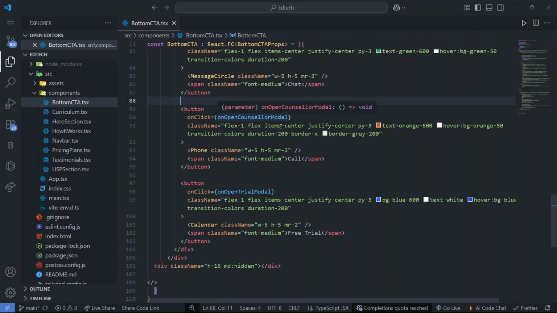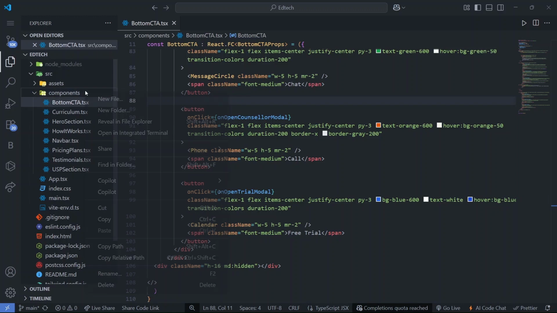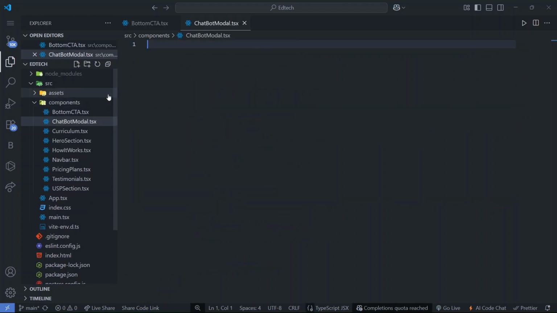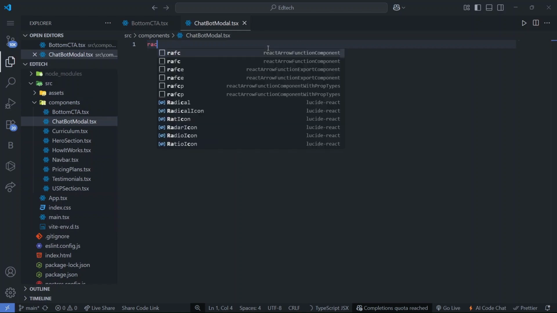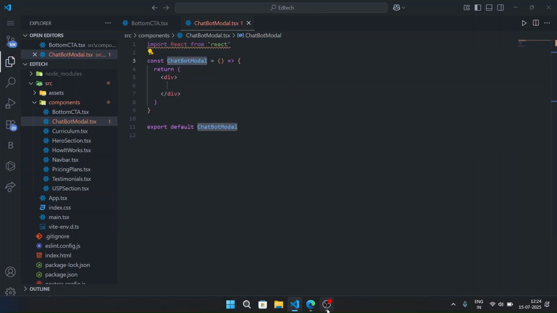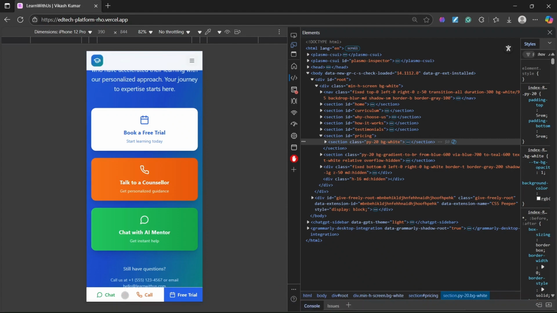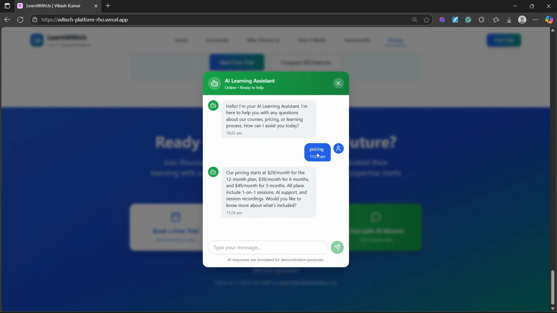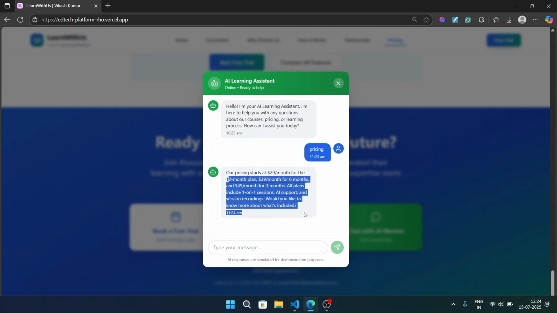So first we are going to create the chatbot modal. Let's create a chatbot modal, chatbot modal dot tsx, with rafc. So when you are chatting with them like this, it should show a response. Here I have added pricing, so when I use this word, it shows a proper response. This is a hard coded response, and it shows the time also.